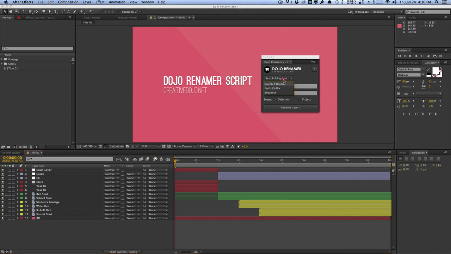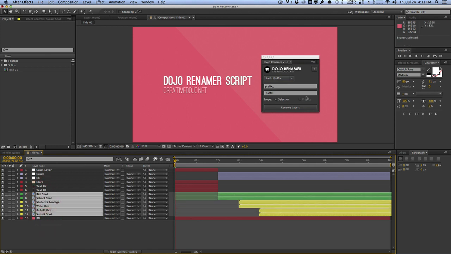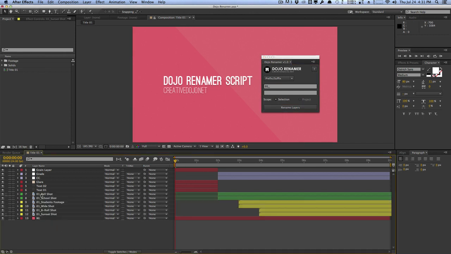The second mode is prefix and suffix. Again, very straightforward. Let's say I wanted to add a prefix to all of these things right here. I'm going to delete the suffix, because we don't want any suffixes, and add a prefix. I'm going to add 01, maybe for scene 01, and an underscore, and hit rename layers. And as you can see, we have a nice 01 in front of everything.